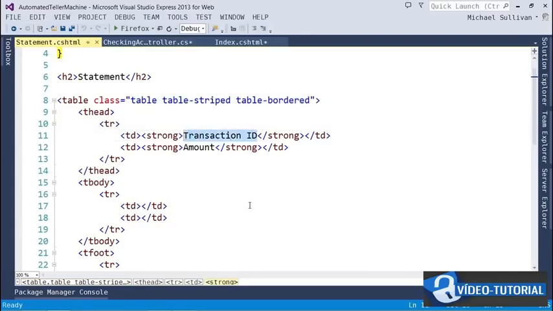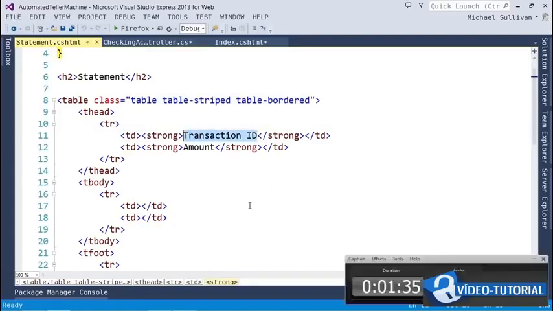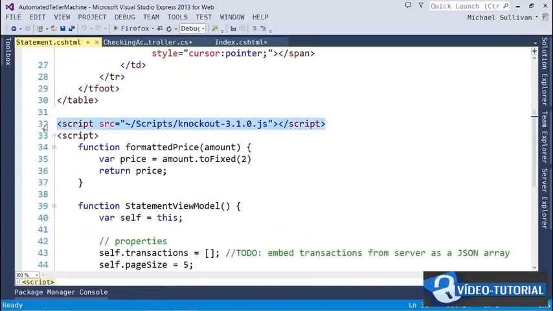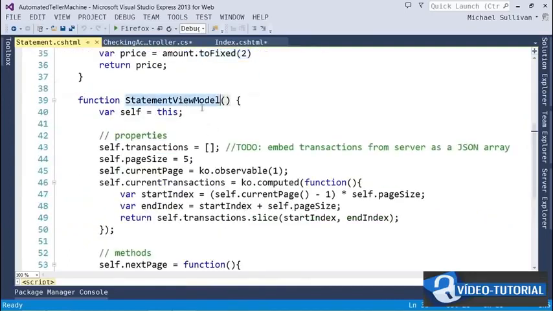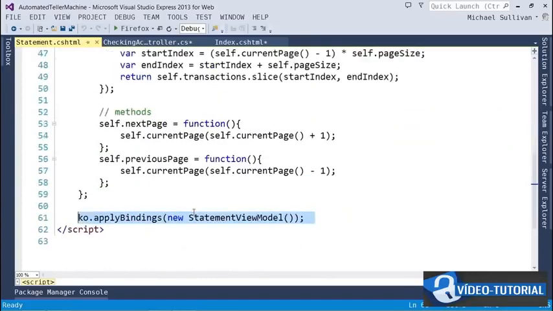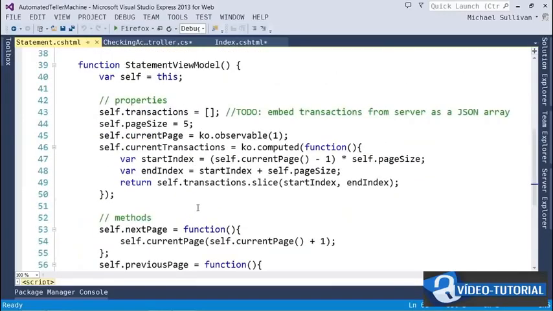In the footer of the table, we have pagination controls. Right now, they're just bootstrap glyph icons for a left arrow and a right arrow, but we'll be binding their click events to behaviors in the view model and also displaying the current page number between them. Under the knockout library script, I have a single helper function just to format amounts with 2 decimal places. And then I have my view model, followed by a call to apply bindings to activate it. The view model's properties are the following: an array containing all of the transactions that I want to display in the grid.